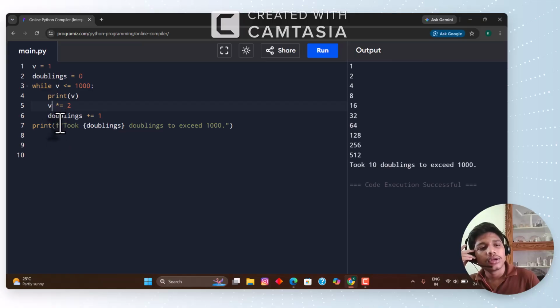Doubling becomes 2. So here doubling was 0, right? Here 1, 2, 3, 4, 5, 6, 7, 8, 9. Okay, he considered this as, wait, I will show you that. Up to here, how much was the doubling? The doubling was 9. So why was the doubling 10 here? Why did he make doubling 10 here? I will show you that.